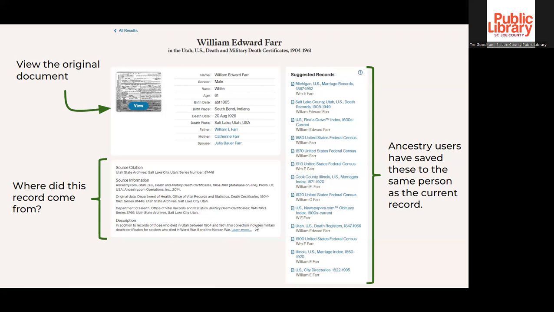The description is very handy because someone has taken the time to explain in plain English what this source is, where it came from, and that can give you a little bit of information that will help you decide, is this source reliable? Is this source relevant? Where did this come from?